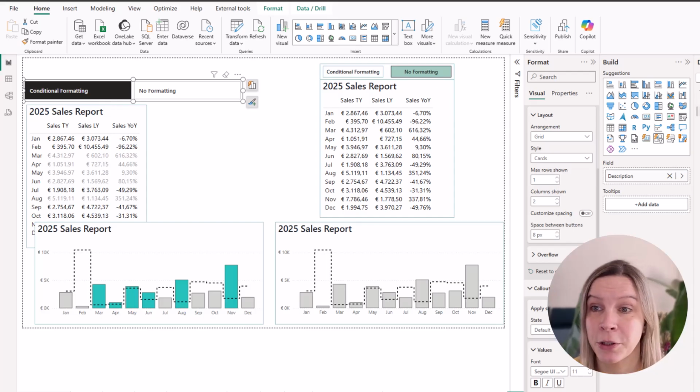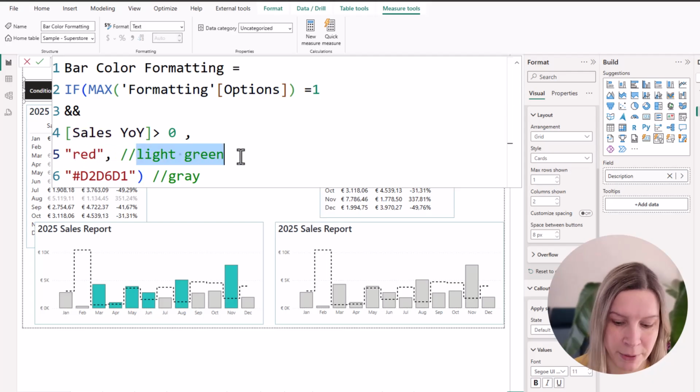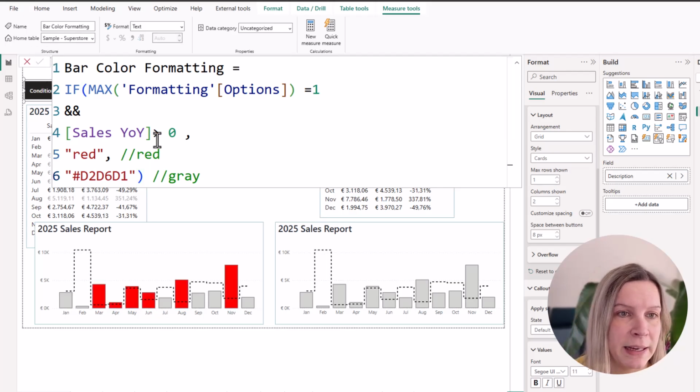Of course, you could say, I don't want this to be light green. You could also make this red. You can also type the names of the colors there. It's not as precise as the hex code, but you could do that. Now everything would be red.